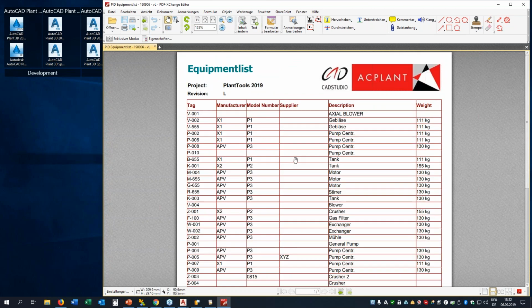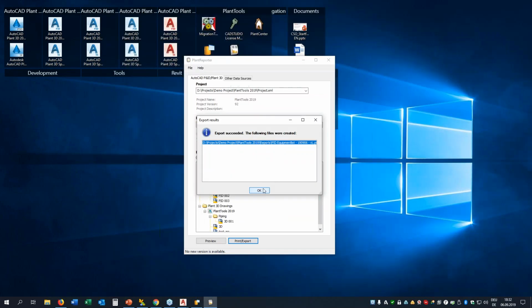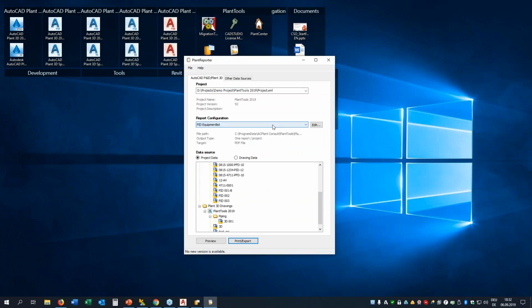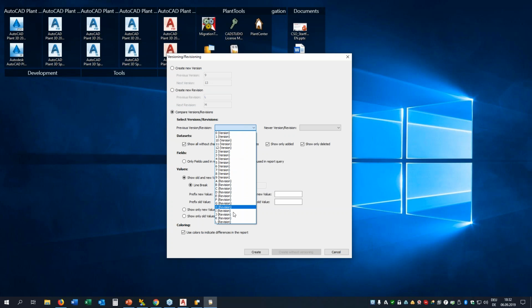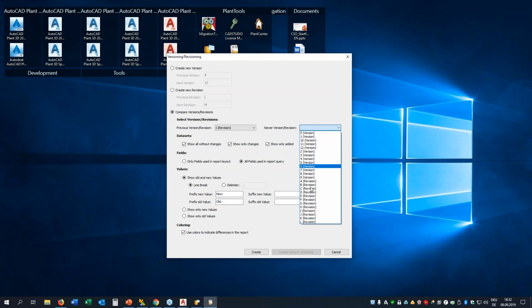That's nothing special here. But now the interesting part comes. You can create or compare versions and revisions. So you see the full history. In the demo I did not insert anything, so I use what I had when I started on Wednesday, I think. So you can, again, compare between all versions and revisions.